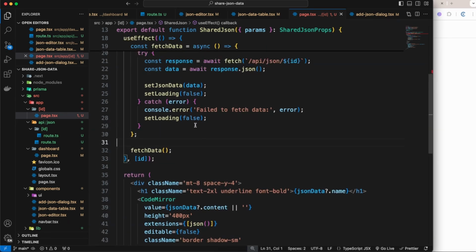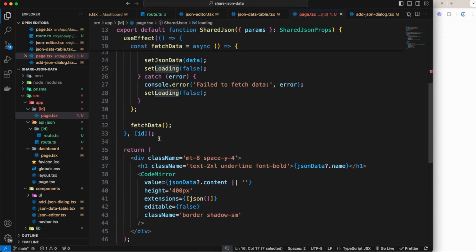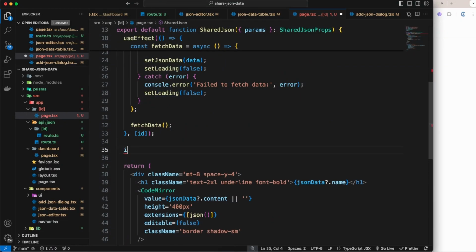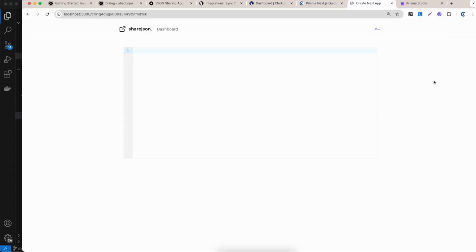And now let's add loading. As you can see, loading is declared but never used. Let's use it right here. So we can say if loading is true, I'm gonna say return, let's put just a simple loading here, and also for the class name I'm gonna say margin top 8. Right, so let's try to see. I'm going to refresh. As you can see we have loading, and then we have just empty data here.